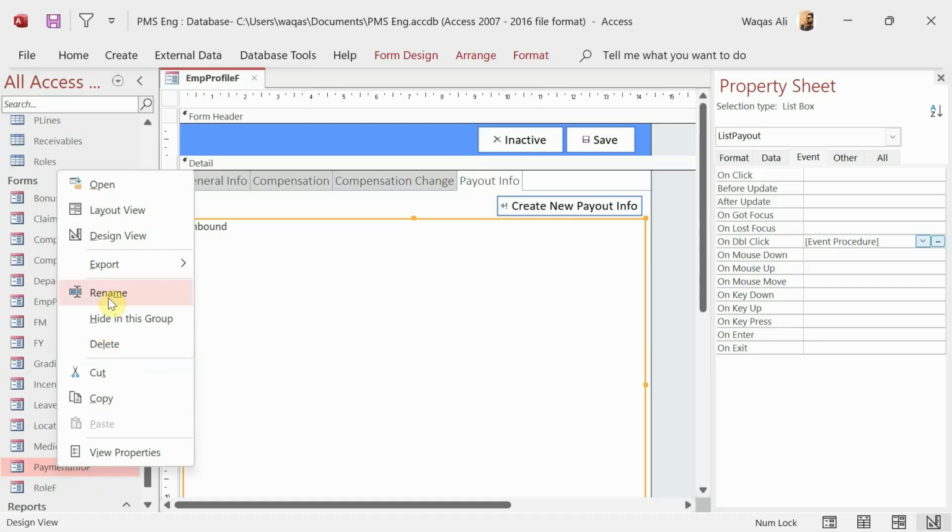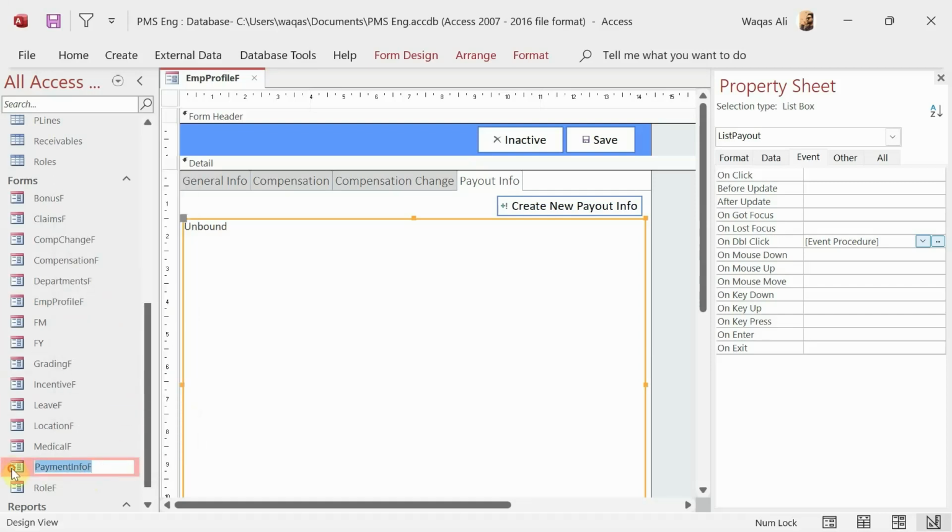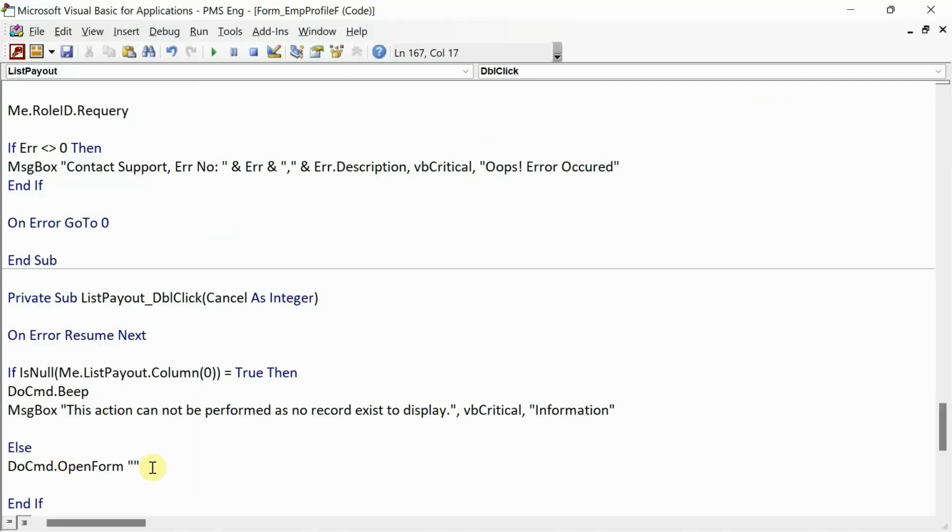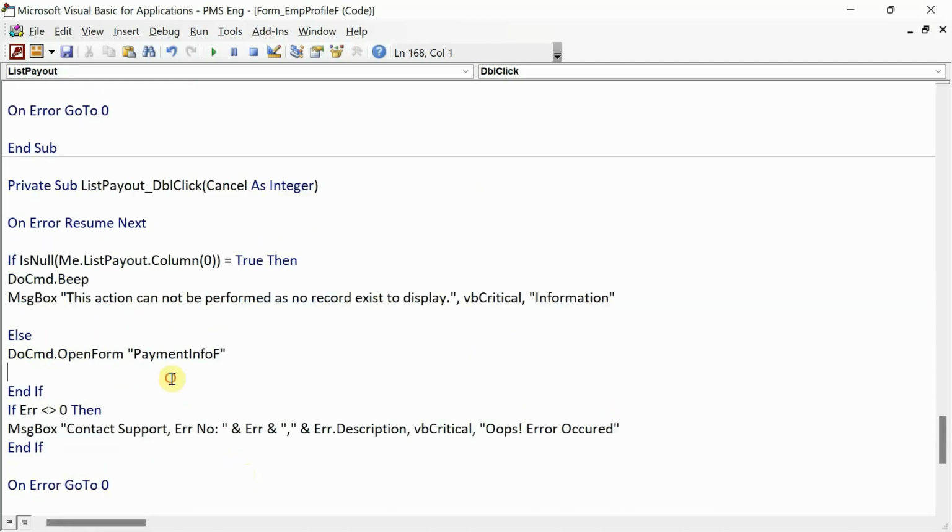So, just to avoid any error, I'm going to copy the name of the form and paste it in here, so we get the right form opened when we want. All right, that is done.